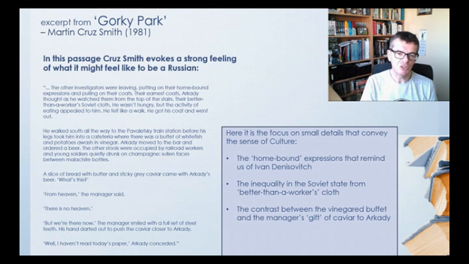There's an expression of the inequality in a socialist state when Smith talks about better than a Soviet worker's cloth. And then there's the contrast between the vinegared buffet and the manager's gift of caviar to Arkady, because Arkady is an important man. And is it really a gift or is it a bribe? And it's somewhere in between. But Arkady doesn't seem to be disinclined to accept the gift.